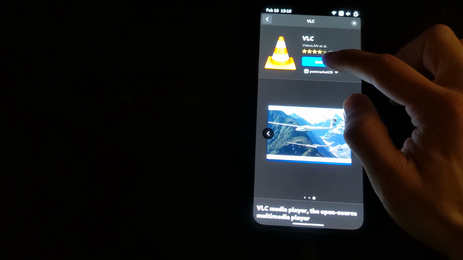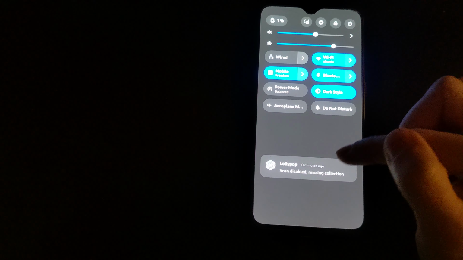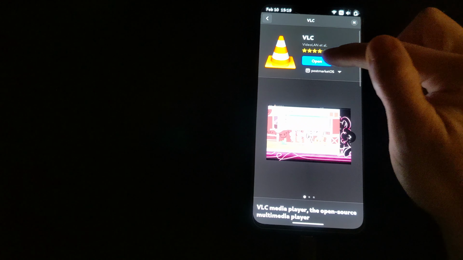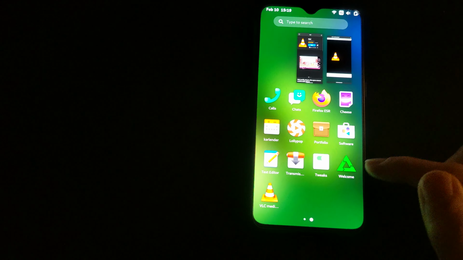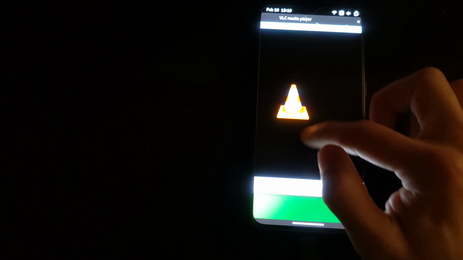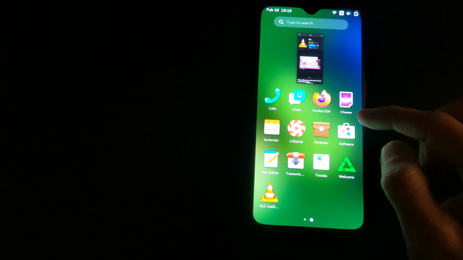Once installed, you should be able to launch it directly from the notification, which may or may not work here, or the open button. Now it seems to be already open, so it must have worked. Some applications, as mentioned, aren't quite designed for this screen yet, but they are functioning.